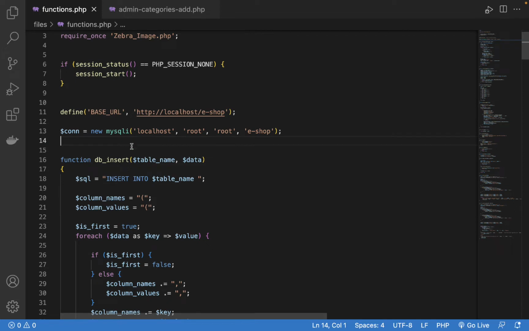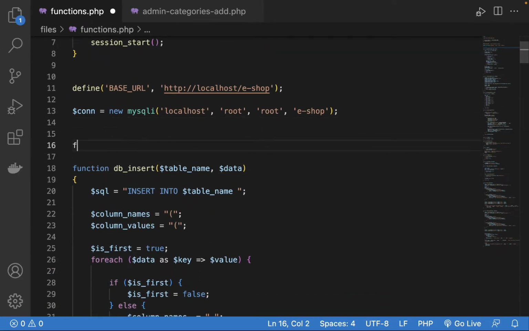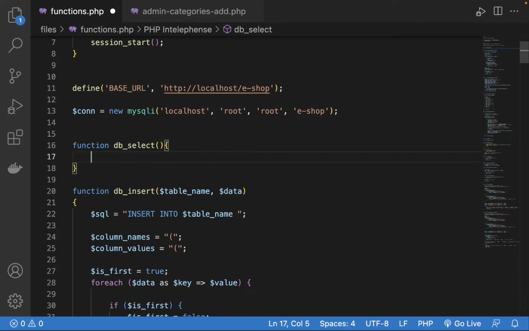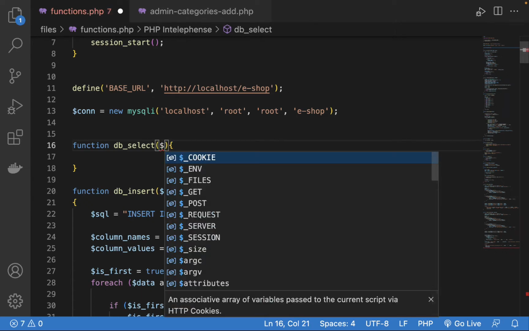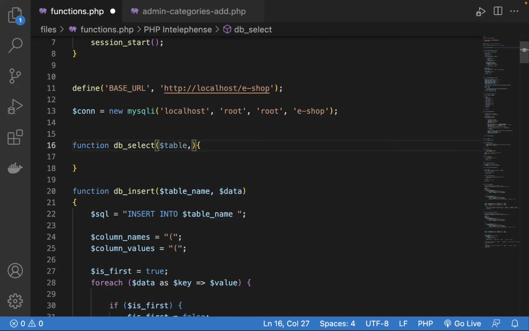I'm going to increase my font so you can see things clearly, and I'm going to write function, and then call this one db select. This is going to be a dynamic function that will be getting data for us from the table at any time, for all kinds of tables. The first thing that it will get is the table to select from, and the second thing is the condition.